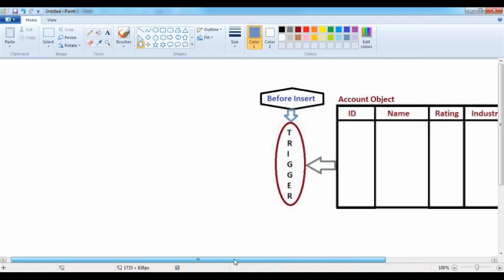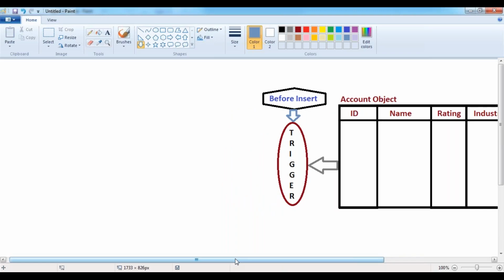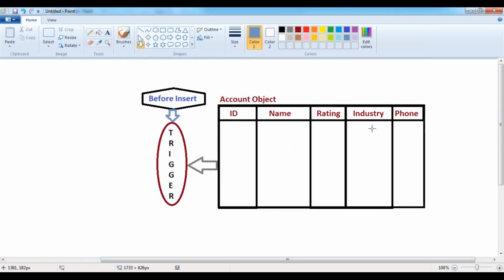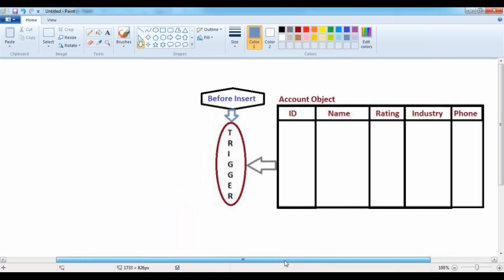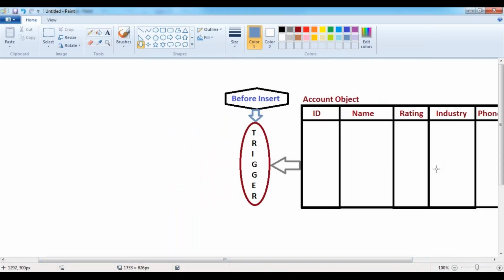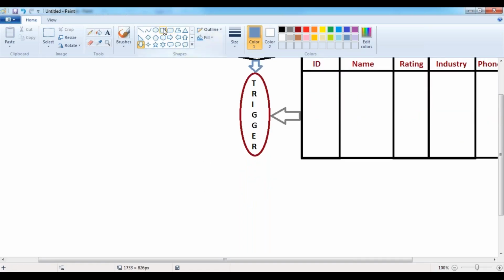So what is the use of this trigger? I would like to validate whether in this account record we have the industry field value and phone field value available. Now in this case, what needs to be done? I need to write some business logic, right? Yes, I need to write some conditions, whether the industry field value is not null, and whether the phone field value is not null. For that, I'm writing some business logic over here.